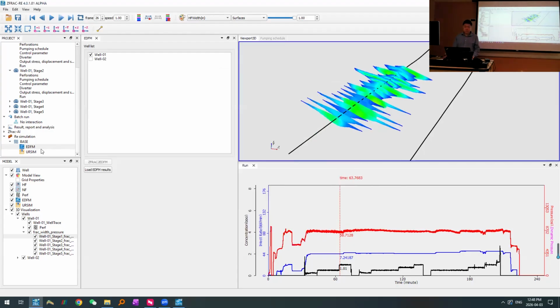Okay, so then we can go to the next part, which is the so-called EUR sim, the unconventional reservoir simulator, which is GPU-based. So here we can directly open this interface here.